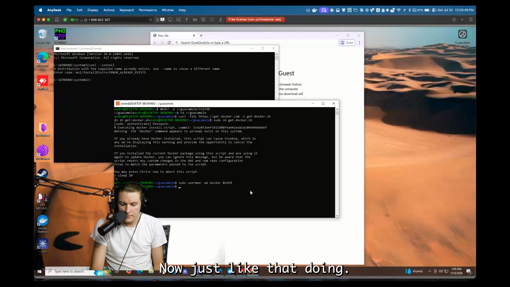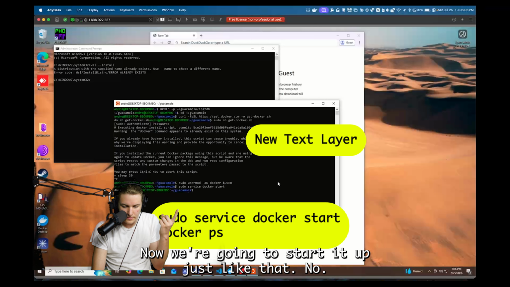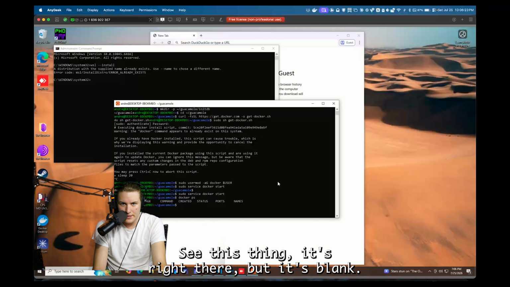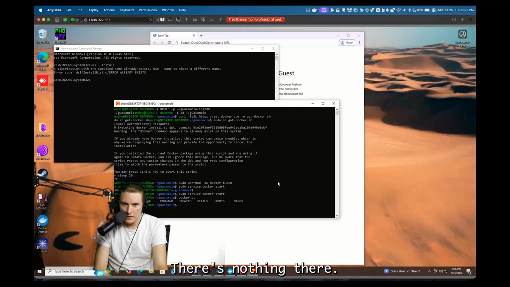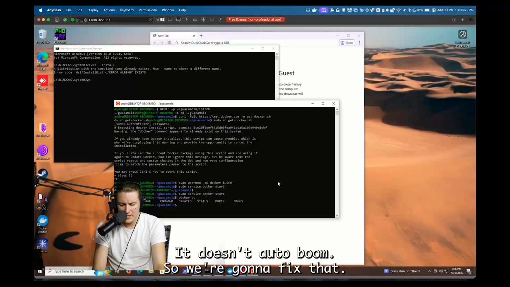Now we're going to start it up. Just like that, and we'll see. It's right there, but it's blank. There's nothing there, unlike on Mac, where there was something there. It doesn't auto boot, so we're going to fix that.